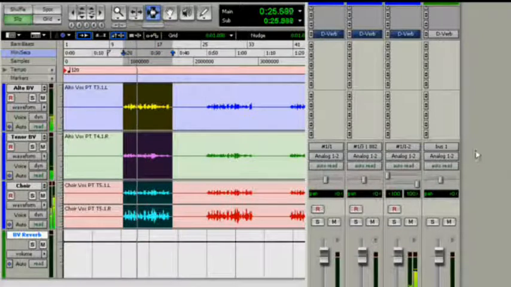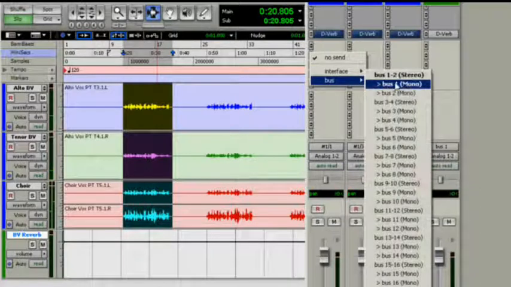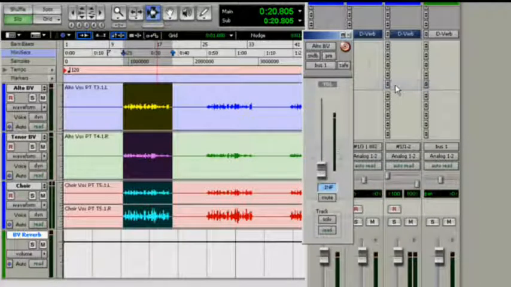We still don't have any signal going here. What we need to do is send from the channels that we want to have the reverb on to this channel. So for each individual channel we're going to add a new send to the bus we have the reverb on. Once this is added, we have access to a volume fader to assign how much signal is sent through to the reverb. You can see that's coming through now.